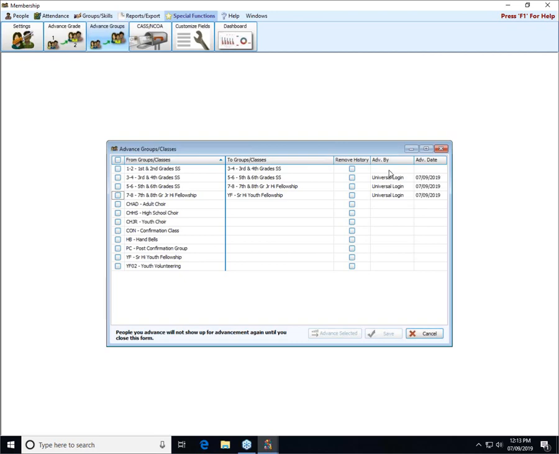If you remember, our 1st and 2nd grade was empty. There was no one in that group or class. So that's why that shows blank, because there was no one to advance, so it did not advance anyone. All right, so that's pretty easy. And again, a quick way to move a bunch of students from one grade or group or class to another.